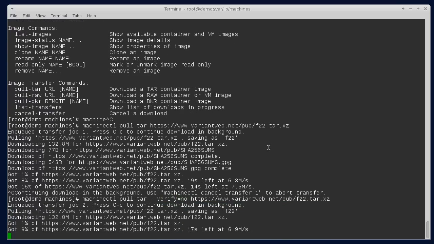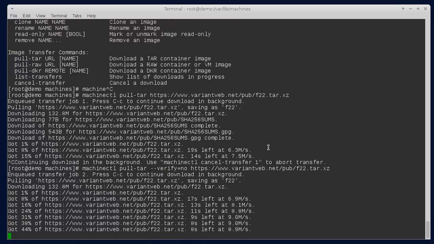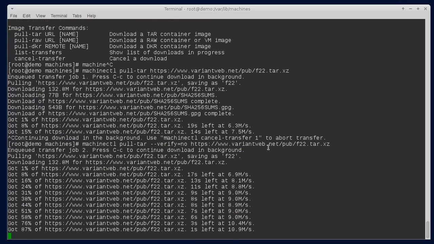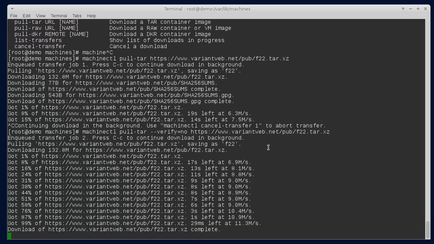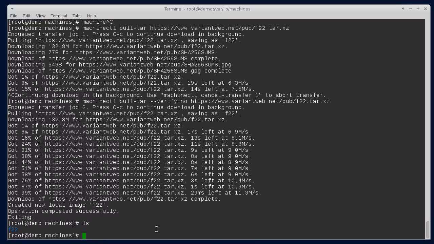So it pulls down. Downloads for machined are rate limited. I'm not sure exactly what the idea is there, but it seems like it limits it to about 100 megabits per second. So they can download in the background if they're large images. You can press Control C and machined will continue to download those images in the background. You can see that it's pulled down the image F22 here.